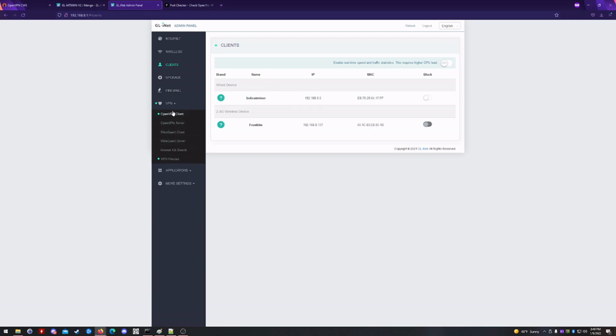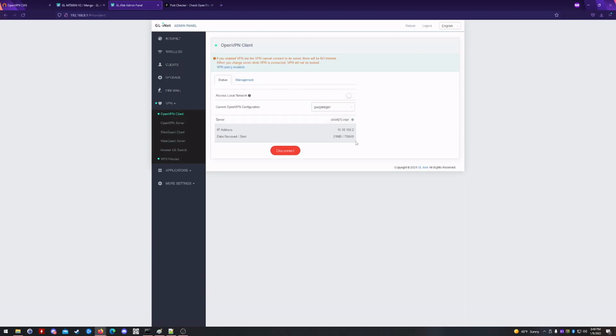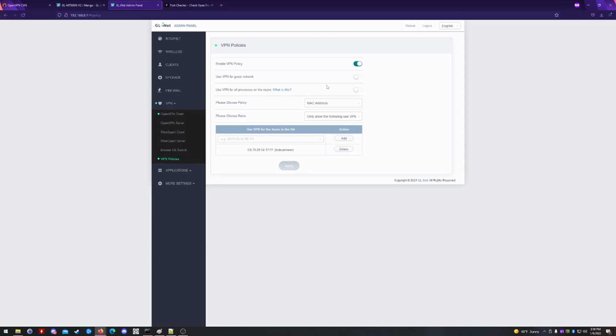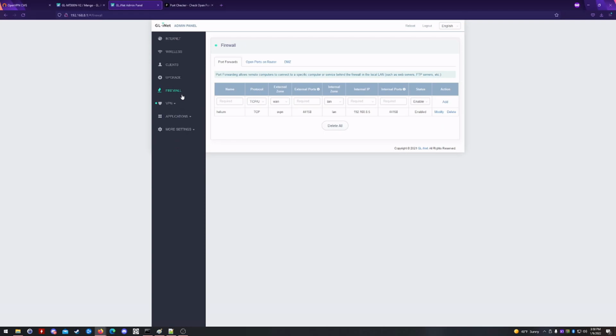Then we went to VPN Client. We connected with our client.ovpn file and made sure that traffic was going across the VPN tunnel. We then came to the VPN Policies to make sure that only the miner was using it. And then we went to the firewall and set the port forward from the VPN to the miner.